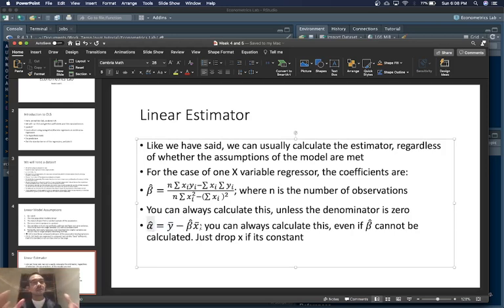Now, your alpha hat, you can get that from y bar minus beta hat x bar. Okay, so these are what's called the normal equations. I assume you've done a little bit of this in the theory part. But essentially, once you've got the beta hat, which is this, you can get the alpha hat by taking y bar, the average of y, minus beta hat times x bar, and that's going to be your alpha hat. Okay, and then you can always calculate this.